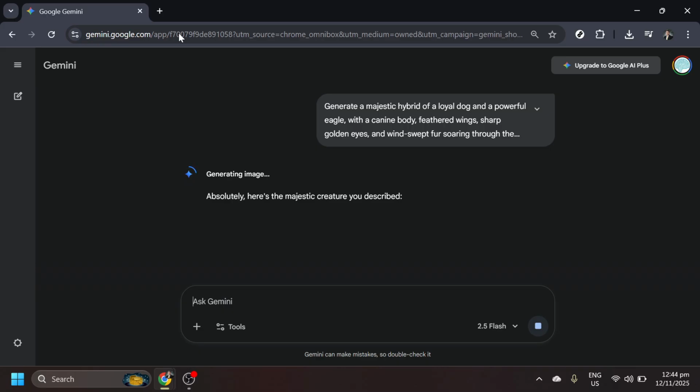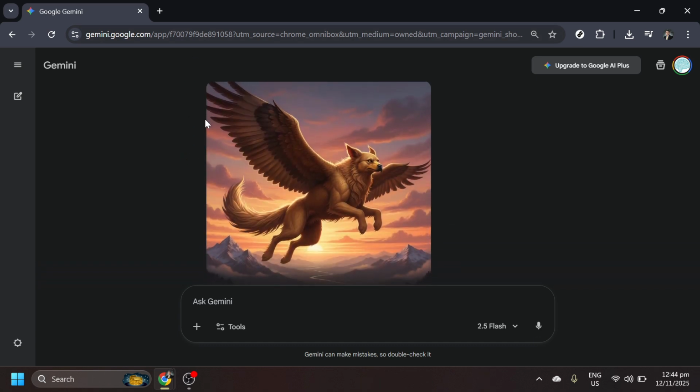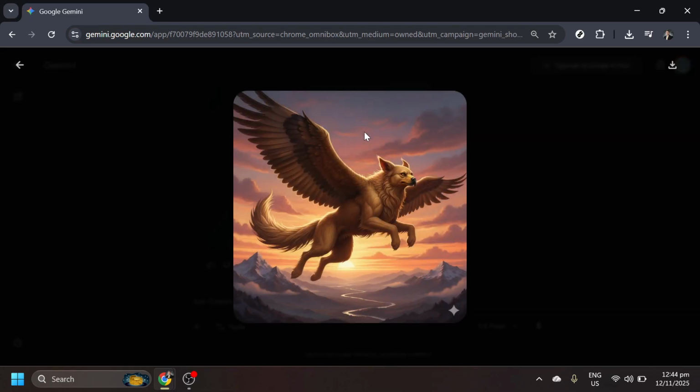Now, just a bit of patience is required. Wait for the response from Google Gemini. Depending on your internet speed and the complexity of the request, this could take a moment. During this brief wait, Google Gemini is working behind the scenes to interpret your command and generate the desired image. This process is what makes technology so exciting, turning words into visual artistry.